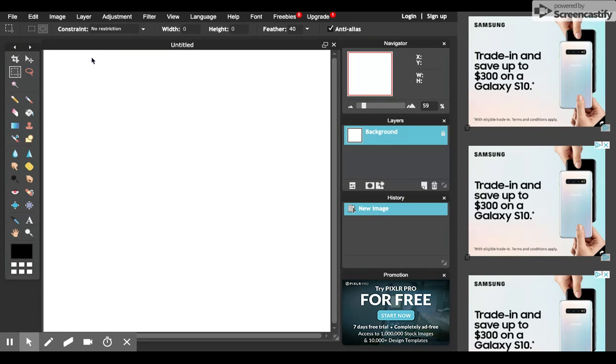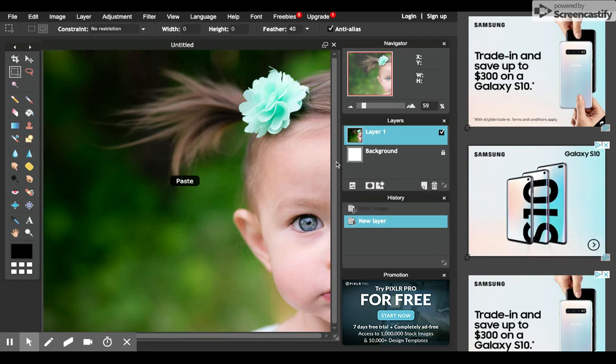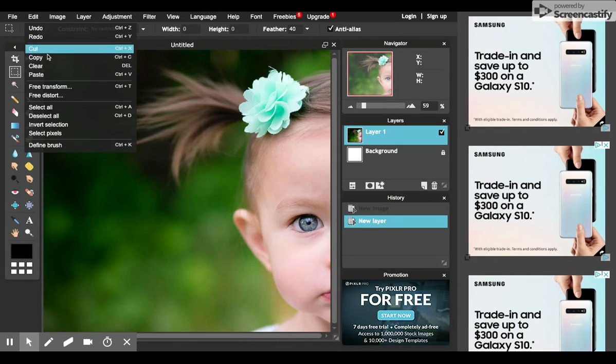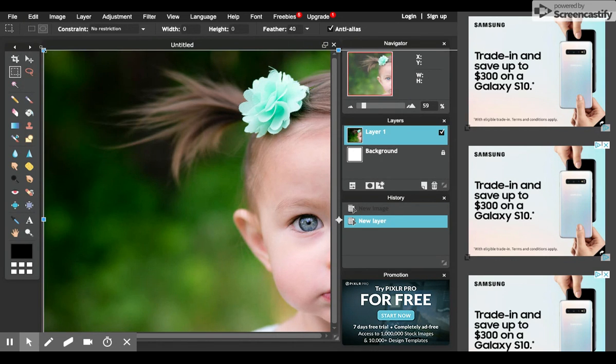So I need to make sure I'm looking at my downloads, which are on the left-hand side, and I'm going to click the picture of the little girl and click Open. You'll notice she's larger than the canvas, so I need to go to Edit, Free Transform to make her smaller.